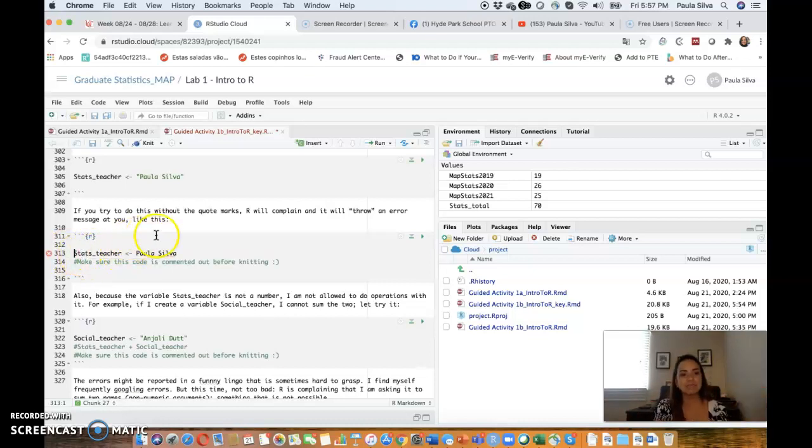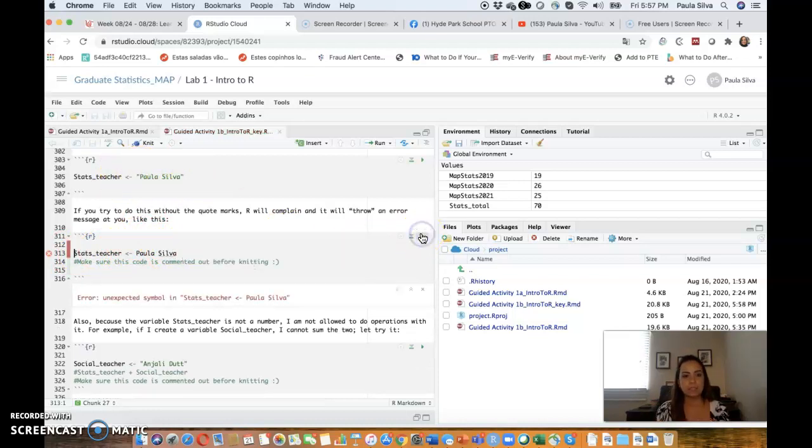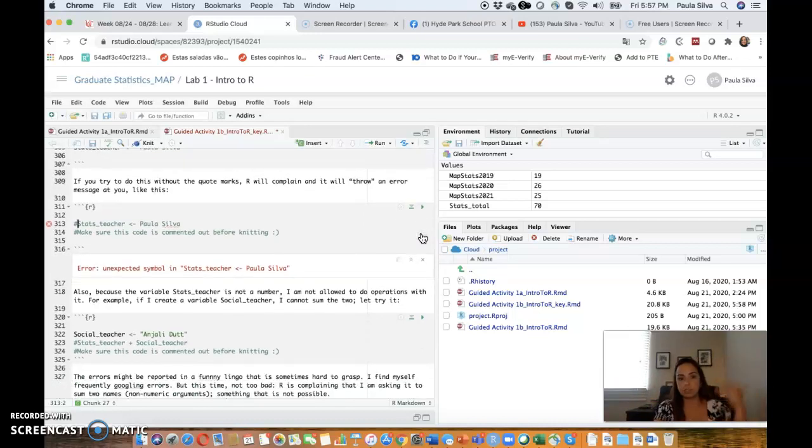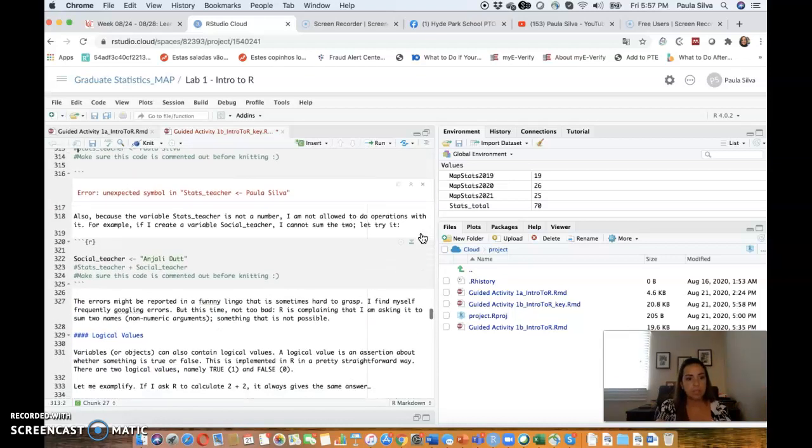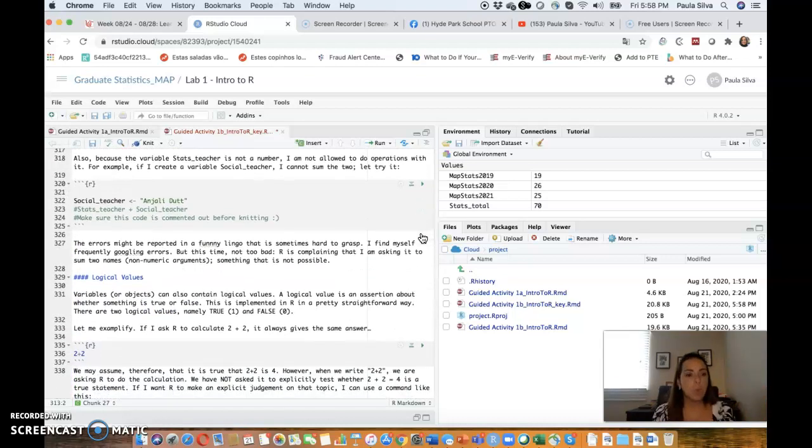Stats teacher, Paula Silva. No quotes. See what happens? It's like an expected symbol in stats teacher. So if there are no quotes, R is expecting a number. If you want to put something that's not a number, you have to put it in quotes. Okay? So put the hash mark back there so that R does not try to evaluate this code when we're knitting the document later. Let's continue a bit more.